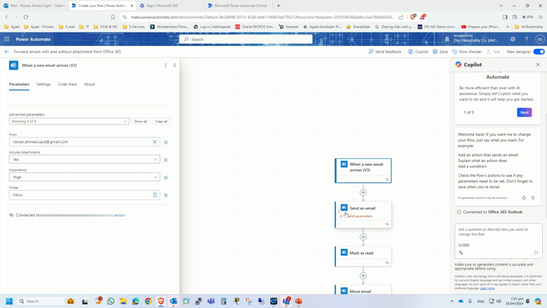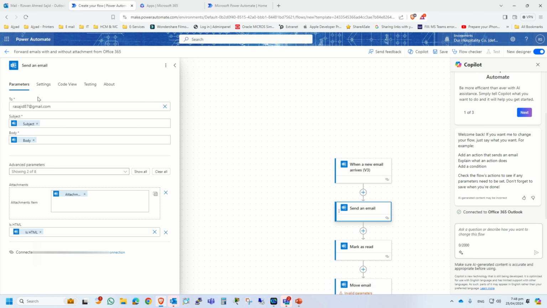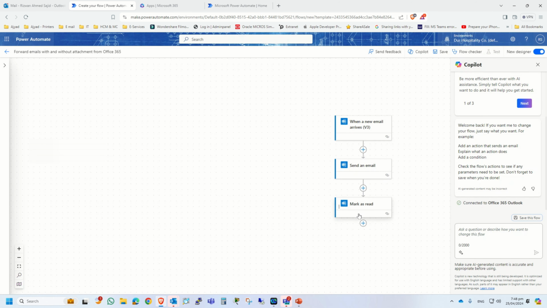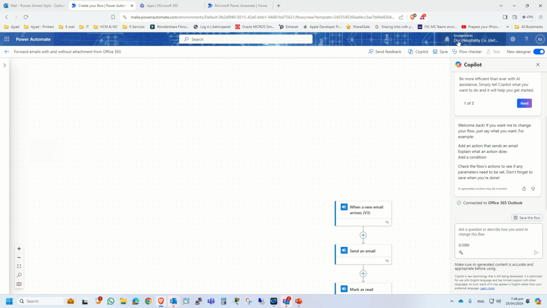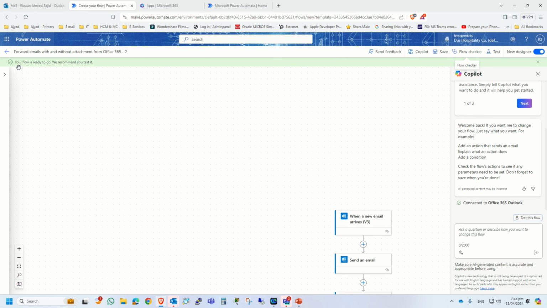Now we will move to the next step, which is send an email. So here we will mention the email address which we want to receive the emails. Again we will click here enter custom value, and we will mention the email address. We are all good. Now we will remove this last option, move email, and we will keep mark as read. And then if you see on the right top corner, there is an option called save. If we click save, you see your flow is ready to go.